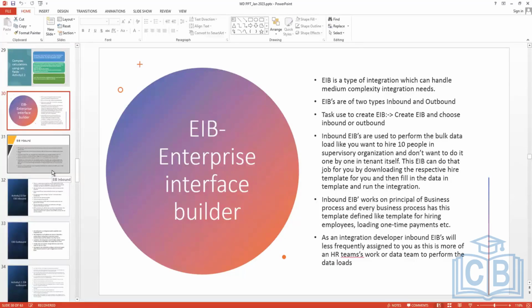We just discovered that even if you have a wrong ID or something like that, it does not accept that record. So you have that template to be filled in a particular designated format for which it was built, and then only the EIB can be processed.